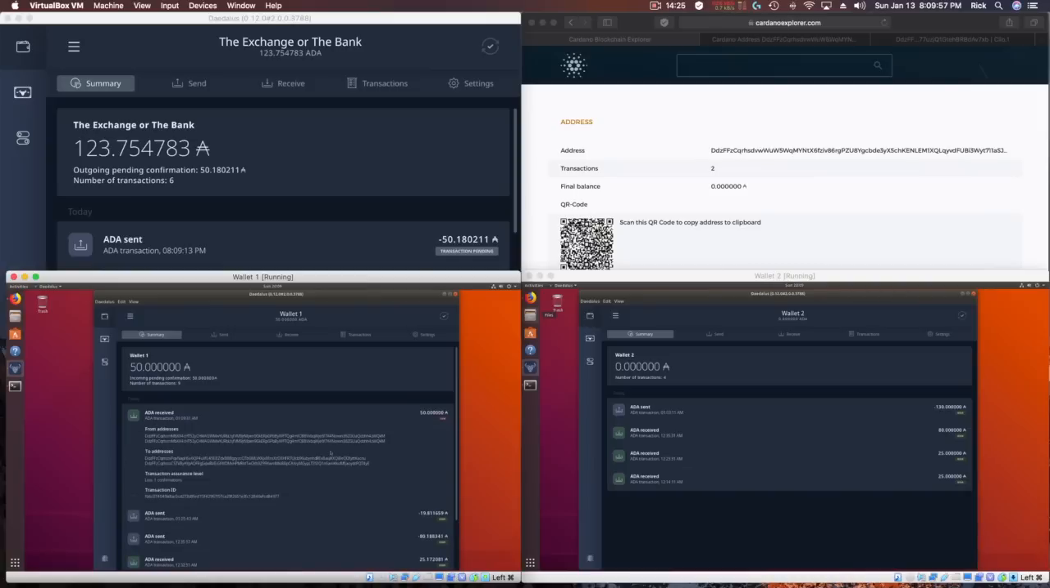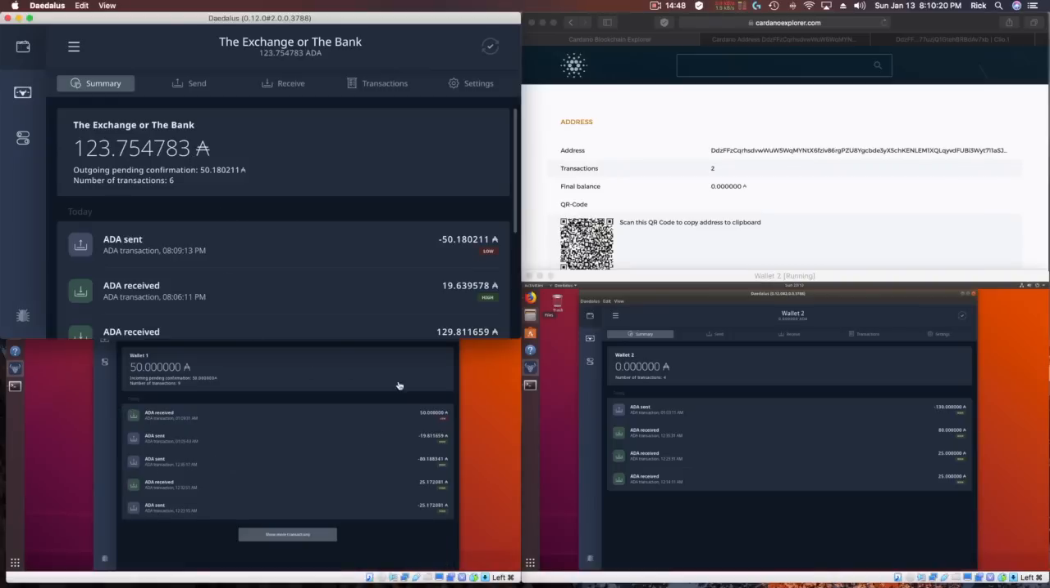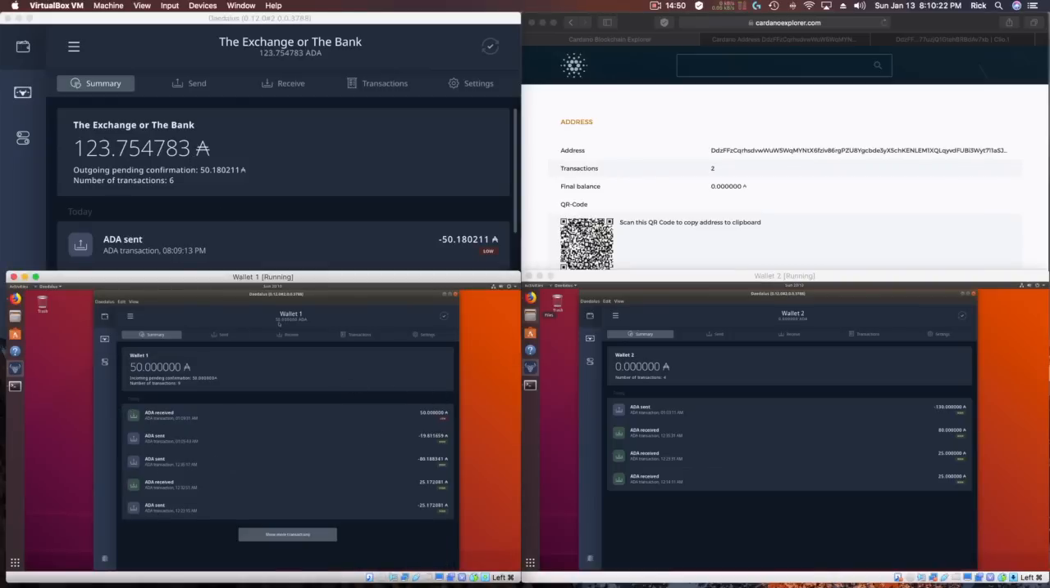ADA received from, it has 2 addresses marked here, then to address the one used here, and the return money is the same. That was just sending 50 ADA. I wonder what would happen if I sent all of the ADA. Let's take a look at that. Let's take a look at the from address. So let's send all the money from the bank to wallet 1.